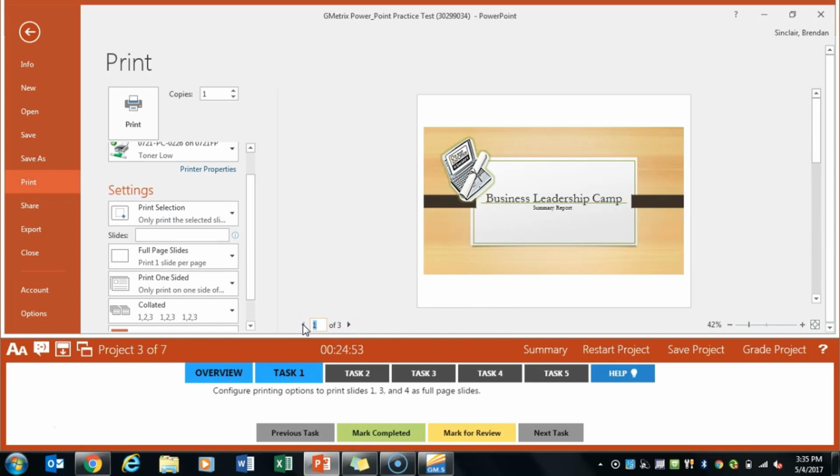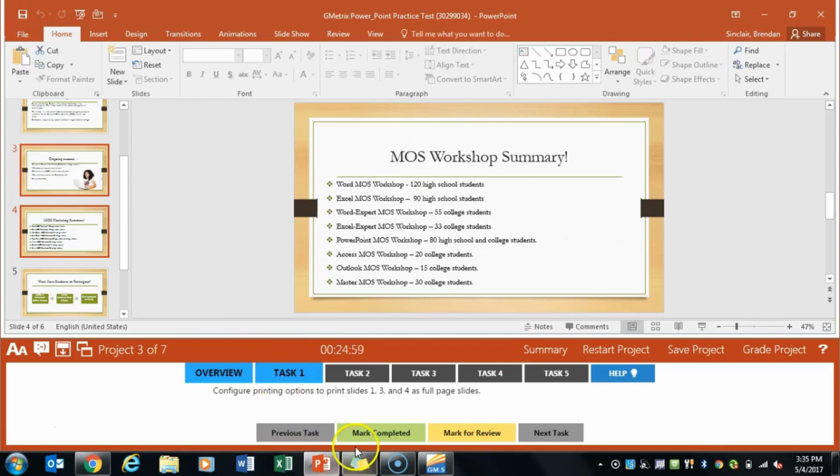Now, if you did not select all 3 slides, only one slide will show. Once we've done that, we can go ahead and click the back arrow to go back to our PowerPoint presentation. We'll click Mark Completed. Step 2 asks us to go ahead and prepare this presentation to be printed in grayscale.